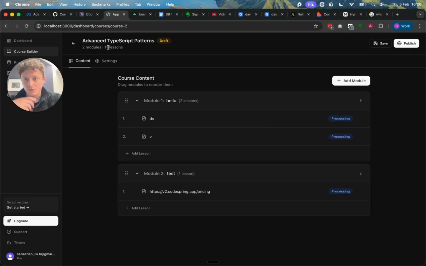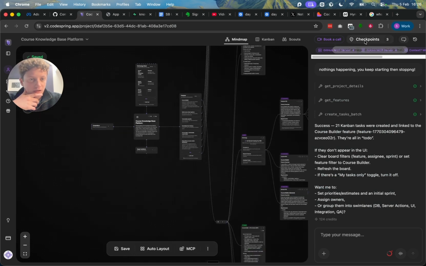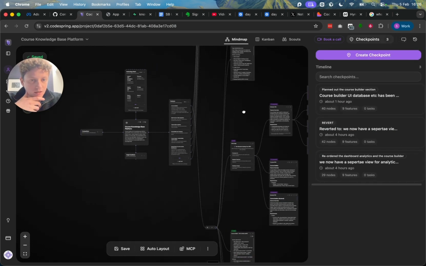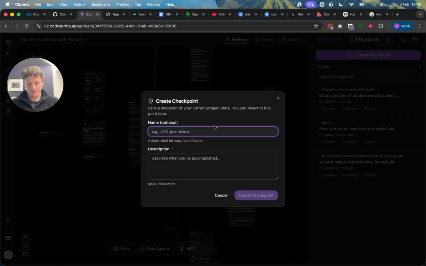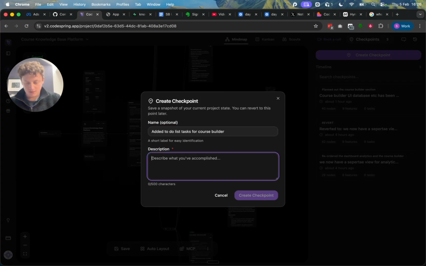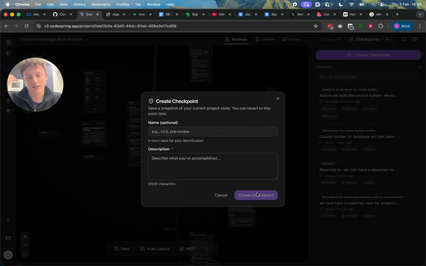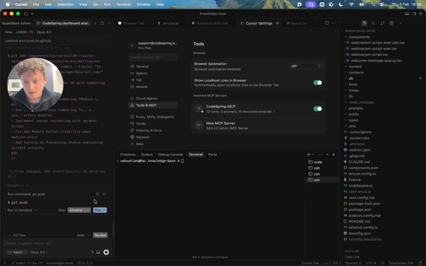And then I think we've backed up, when was the last time we backed up our project? An hour ago. Course builder UI, etc. has been, let's just do another backup on this. Added to-do list tasks for course builder. Before we built the course builder, we added to-do lists. And this is before I synced code changes from Cursor. Because again, we don't want to lose any progress when we sync from Cursor back to CodeSpring. So let's just push that to GitHub.